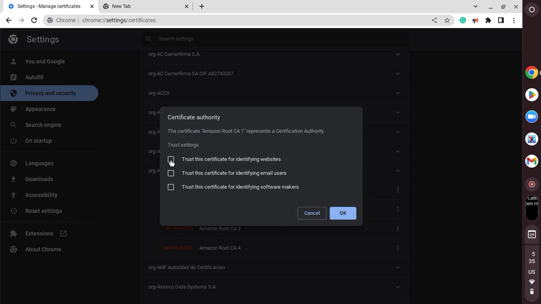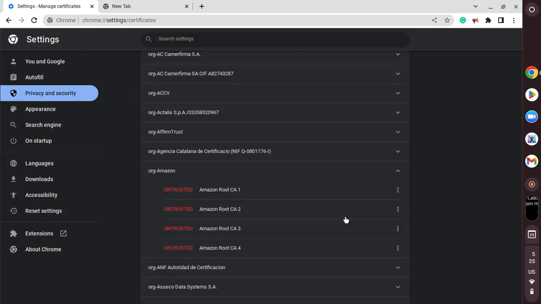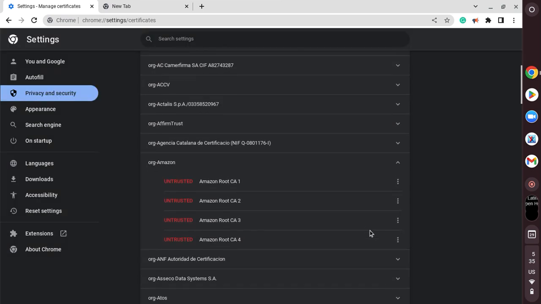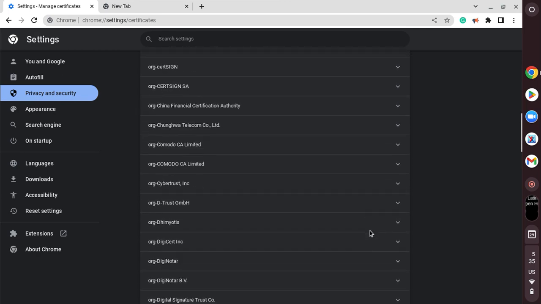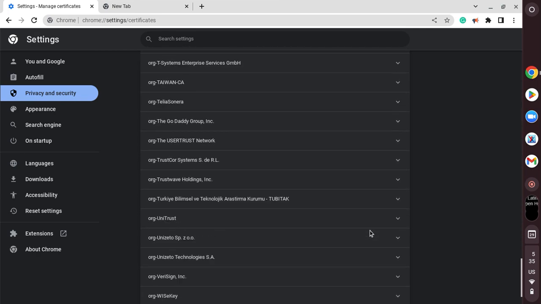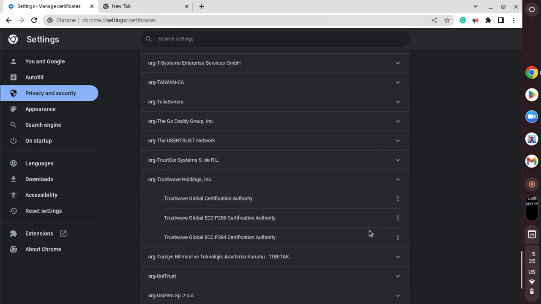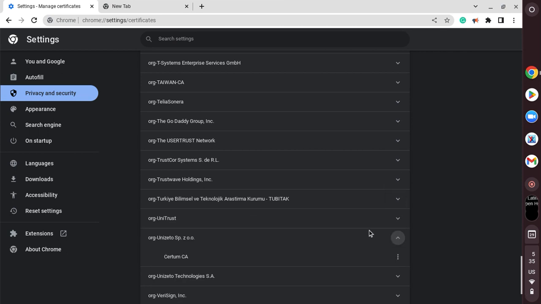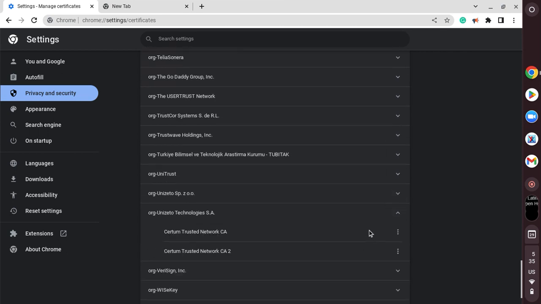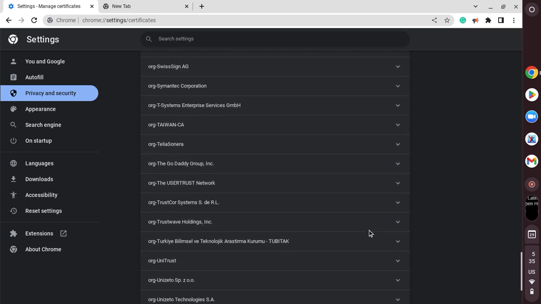Then you're gonna have to uncheck the blue boxes, then click OK. Do it to all of these, and you can pause the video. Once you're done with that, then you're gonna want to scroll down and look for it. It's somewhere here.